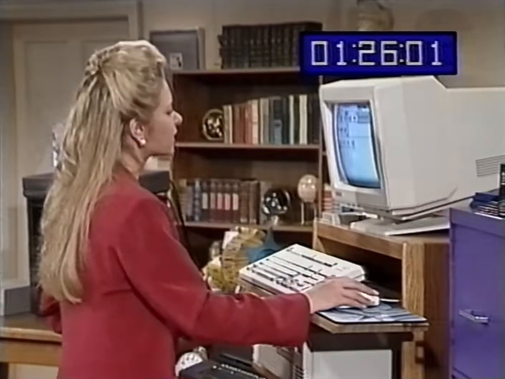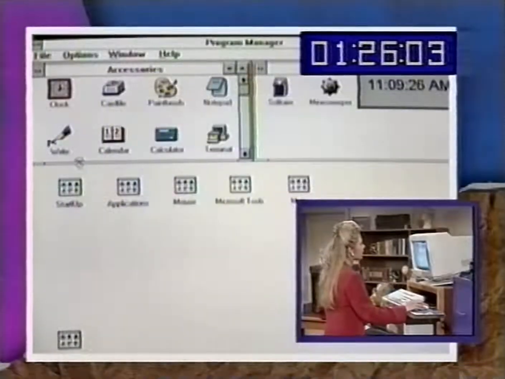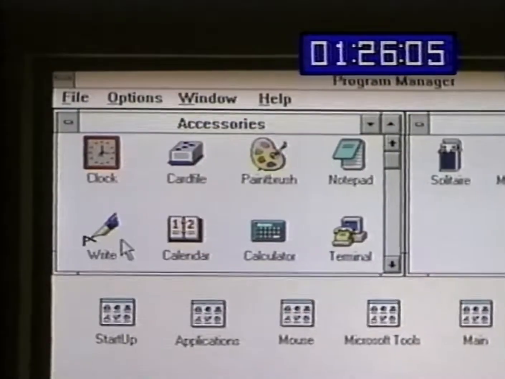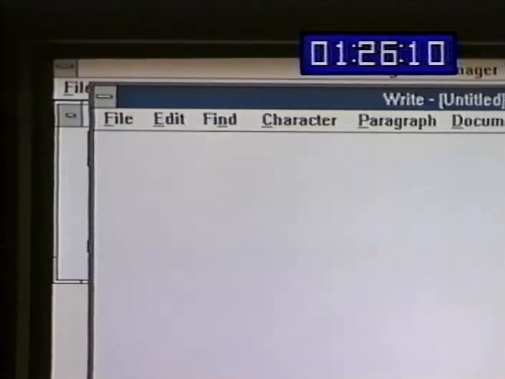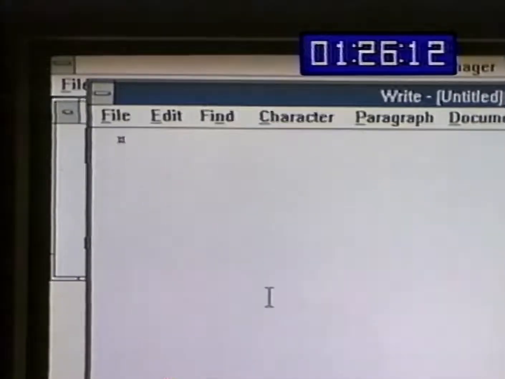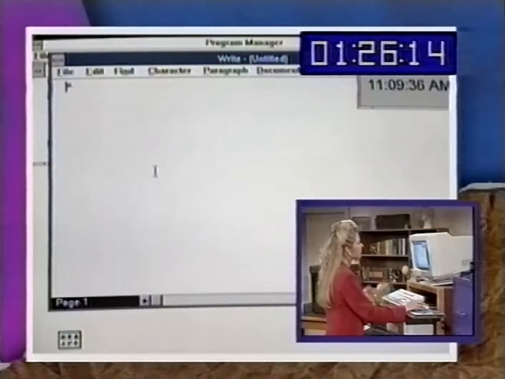So you may never use a typewriter again after I show you this program. It's called Write, and it's a word processing program. It's just like using a typewriter, only better. To use the program, I point on it, double-click to start a software program, and I get a blank screen, or like a blank piece of paper.